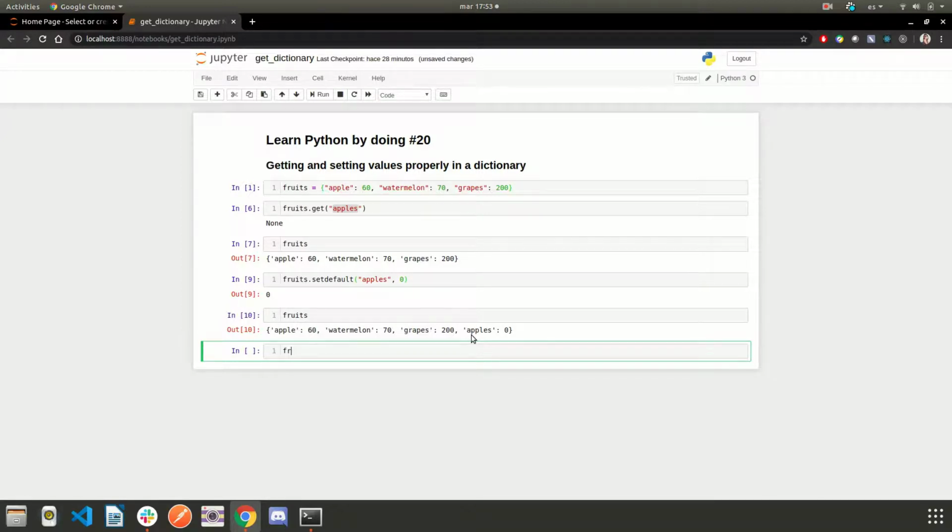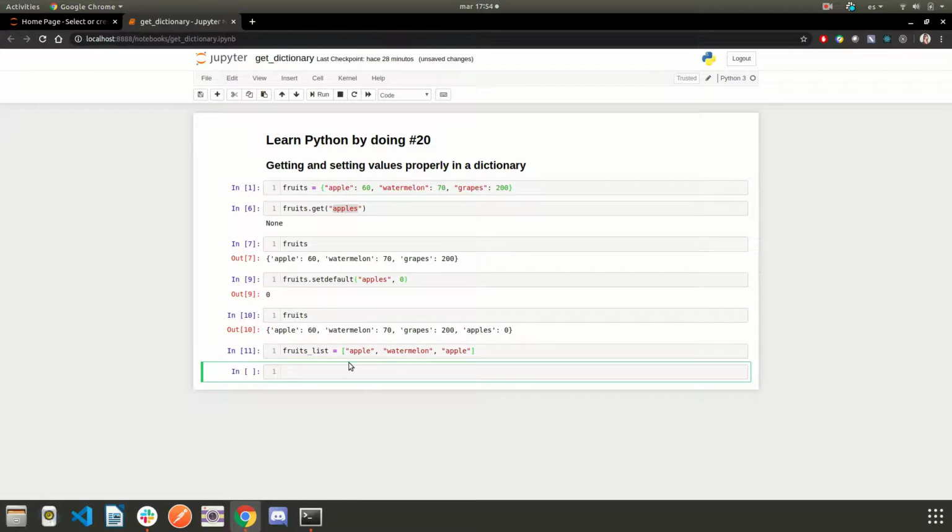Suppose now we have a fruits list. Okay, so we have apple, we have watermelon, and we have apple again. So we want to count and put in a dictionary how many times this apple appeared. Okay, so we want a dictionary that says apple 2 times and watermelon 1 time. Okay, so for this, well, there are better ways to do this, in fact, but for the sake of presentation, we're going to do it like this.